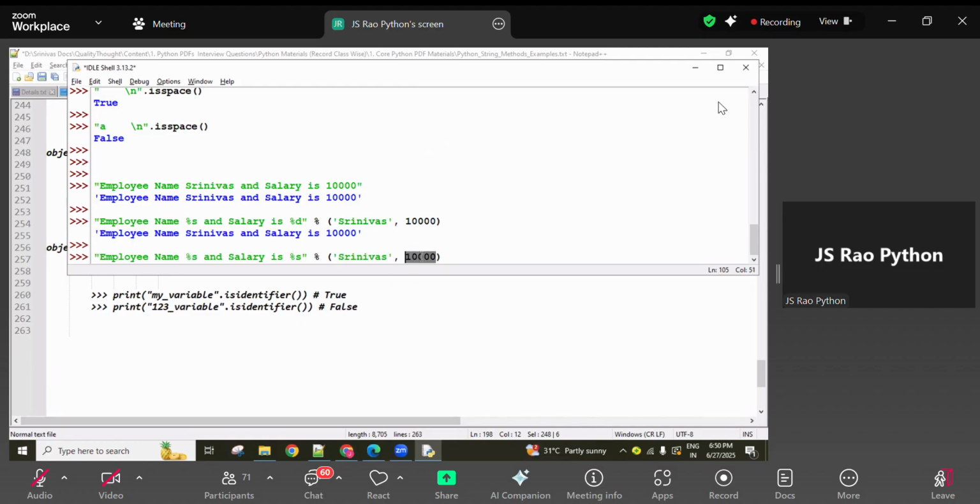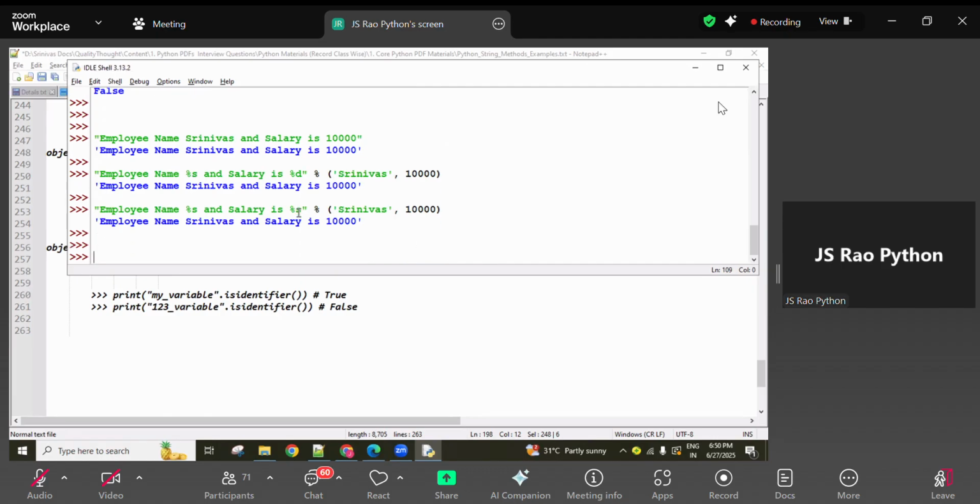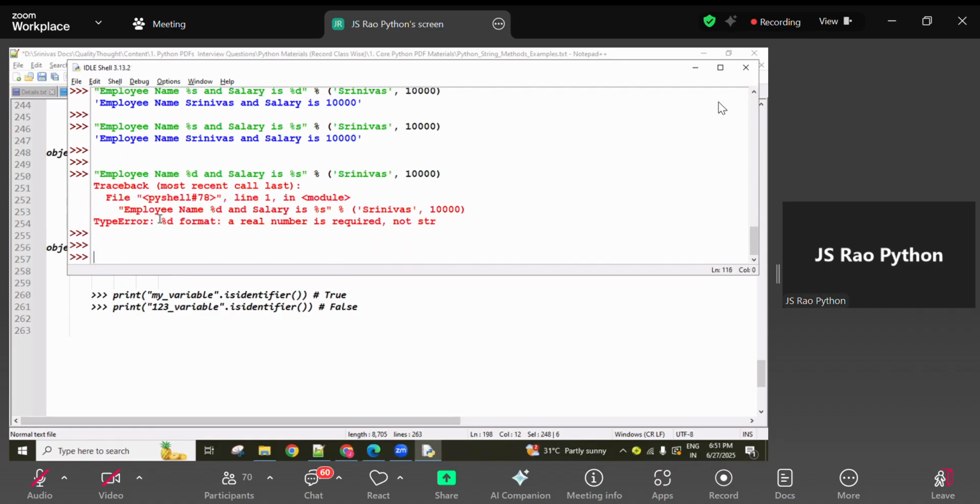So here string type is there, and here also string type, no problem. Here digit type data also we can assign using percentage s, no problem. But now in this place I'm going to use percentage d. Percentage d means only digits are allowed, guys. So if this one is now a string, then it throws an error: TypeError, percentage d format: a real number is required, not a string.